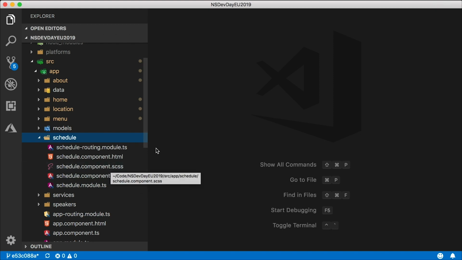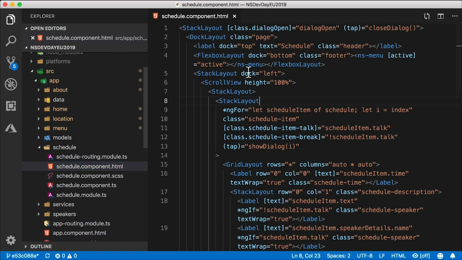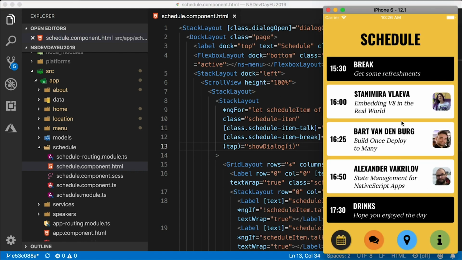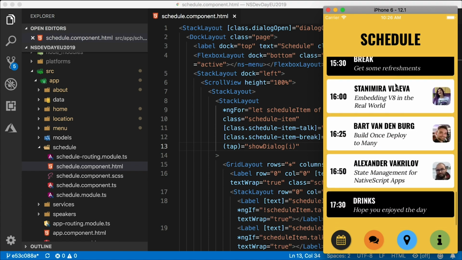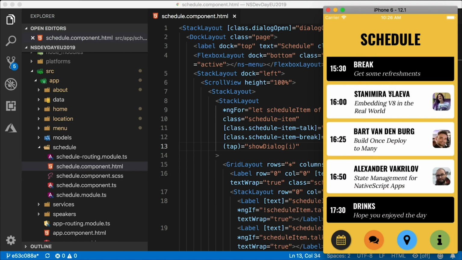Okay, so here is our schedule component. There is the HTML for it. And let's see. Here we go. So for each one of the schedule items, we're actually rendering out a stack layout, and we have a tap event right there. Okay, so we have a scroll view, then a stack layout inside of it, and a stack layout for each one of the items. The scroll is what's giving us this scroll effect. We're not using a list view here, and we're using an ngFor for each one of these items. By the way, this applies to NativeScript Core and NativeScript Vue as well. So if you're using NativeScript Vue, you have a similar operation as Angular's ngFor, where you have a for loop to render your items.